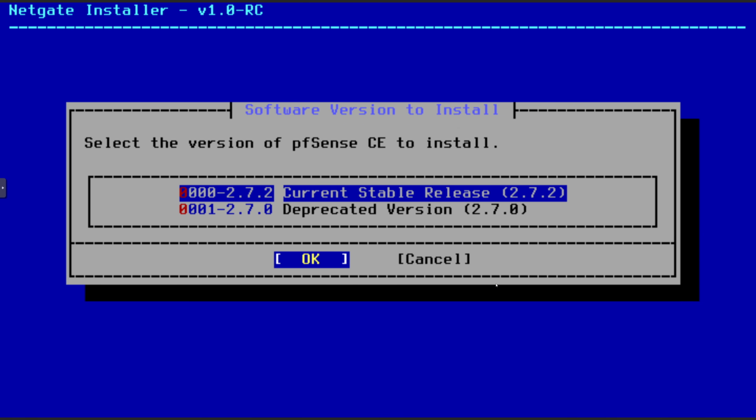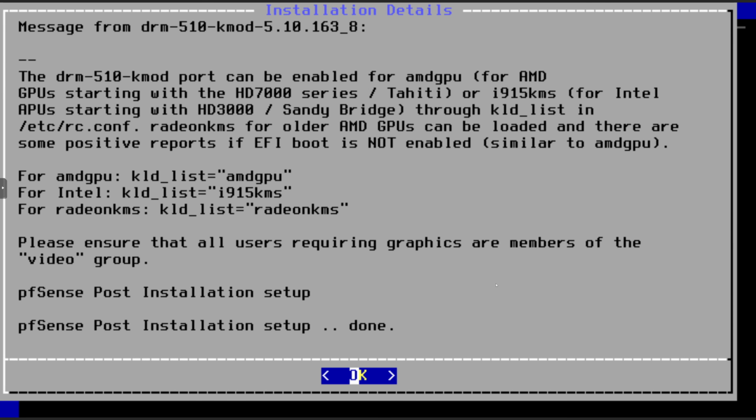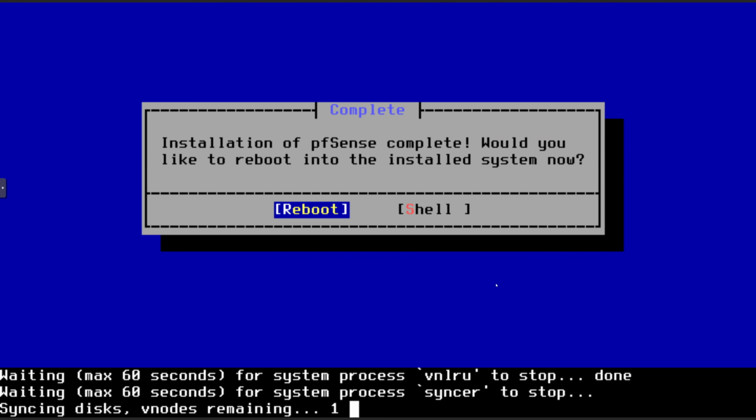The next step is to choose the version of pfSense Community Edition to install. We will go with the current stable release, version 2.7.2. It will take some time to install. Now that the setup is complete, select OK by pressing Enter. Once the installation is complete, the system now prompts us to reboot. Let's reboot it.